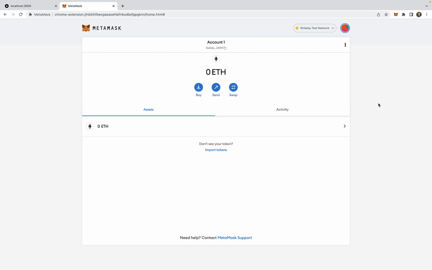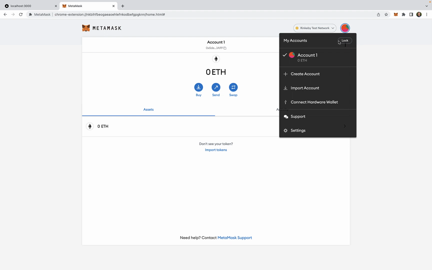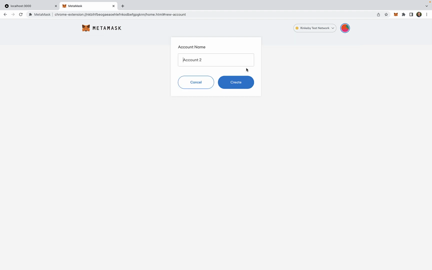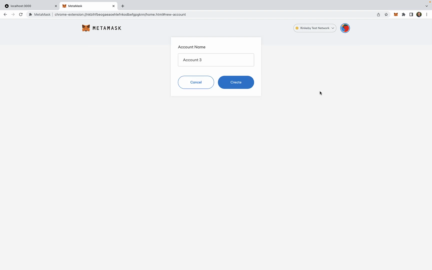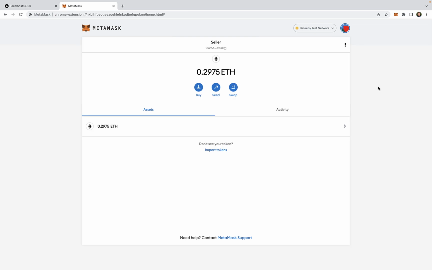Next up, we'll create our buyer and our seller account. It's fairly straightforward. Click the drop-down, click on Create Account. We'll type in buyer and then click Create. And now we'll do the same process for seller one more time, and then click on Create Account. As you can see, these wallets are already funded with test tokens.